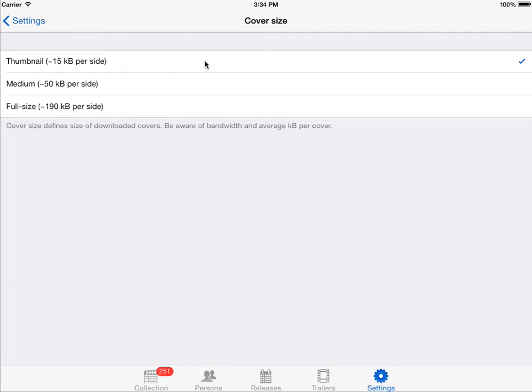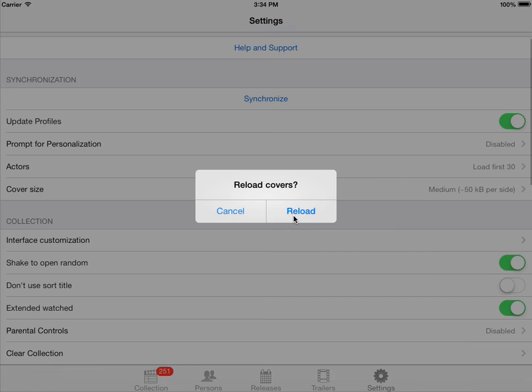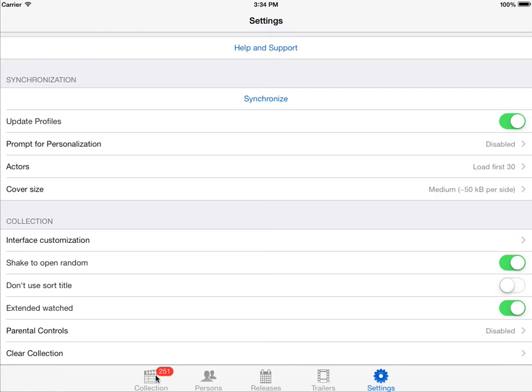If you have a Retina iPad, you can't set the thumbnail option. That's going to be too small for the various covers showing in different areas of the application, so it will default to medium. If I click this here, it's going to ask me to reload the covers. I'm not going to do that now because that's also going to take some time, but let me explain what this does.